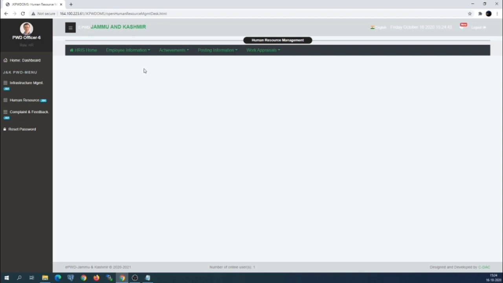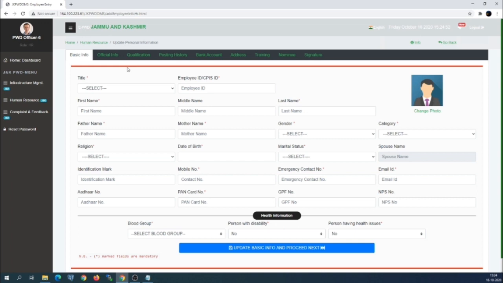To add a new employee, click on Employee Information from the top navigation menu and click on Add New Employee from the drop-down. A new form will appear where the user can enter the personal information of the employee. There are 9 form tabs where the user can fill in the information.